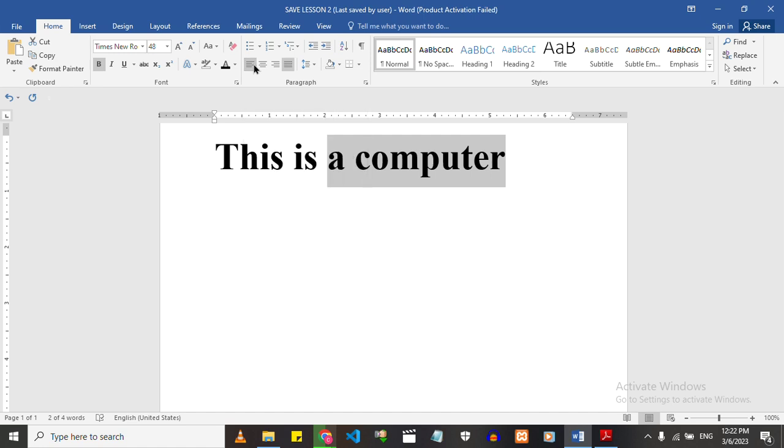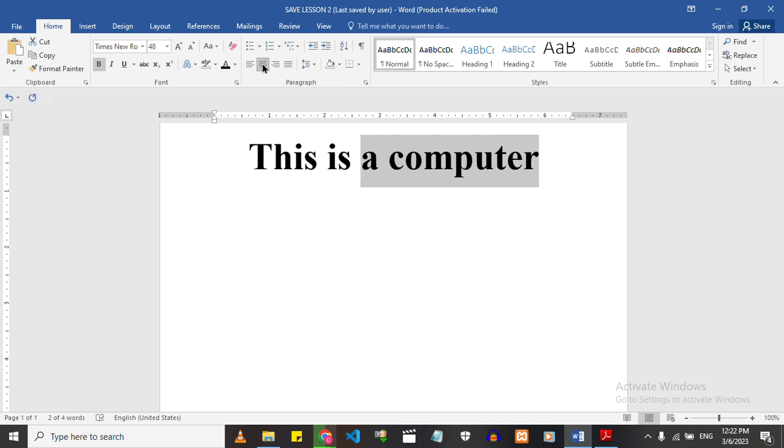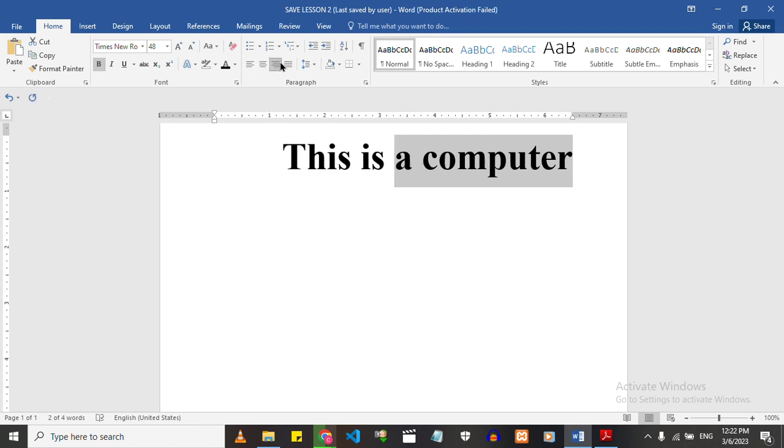It moves your text to the left. For the center, it moves your text to the center. For the right, it moves your text to the right. And for justify, it makes everything to be even.